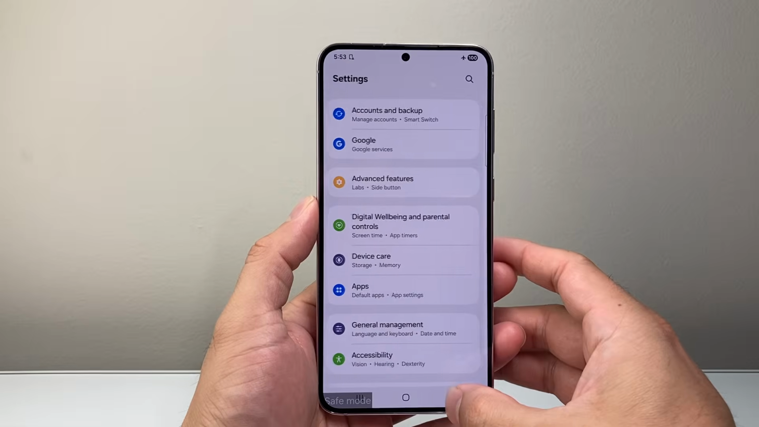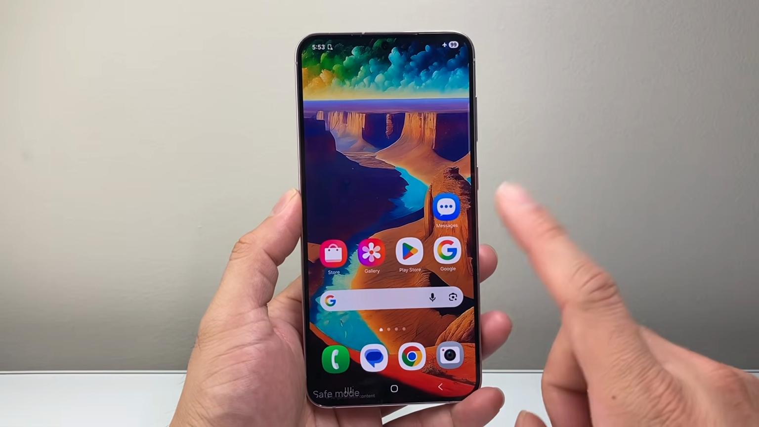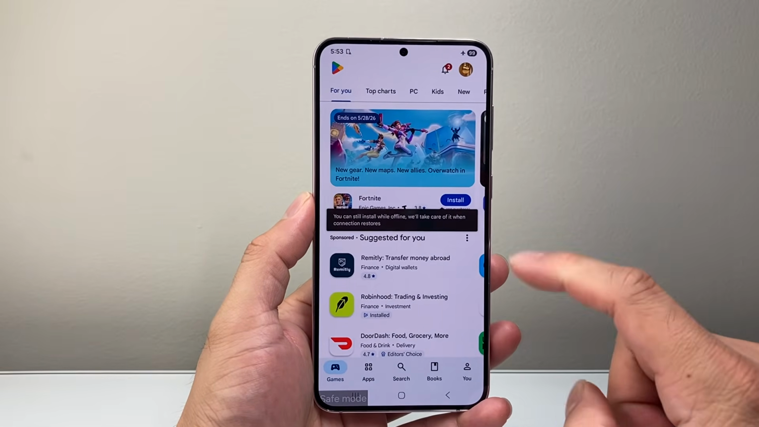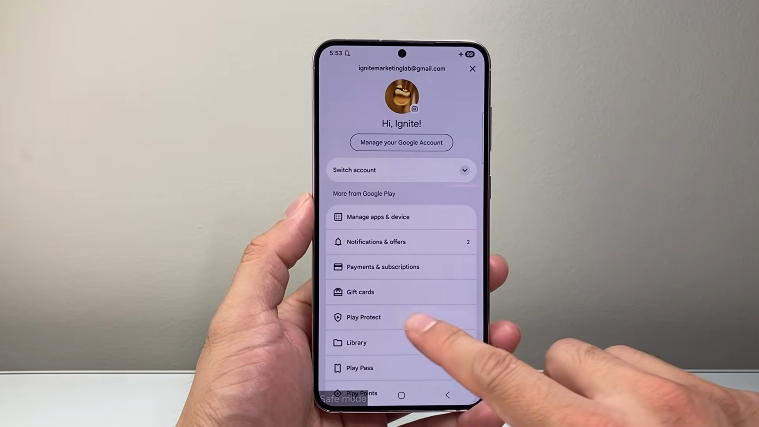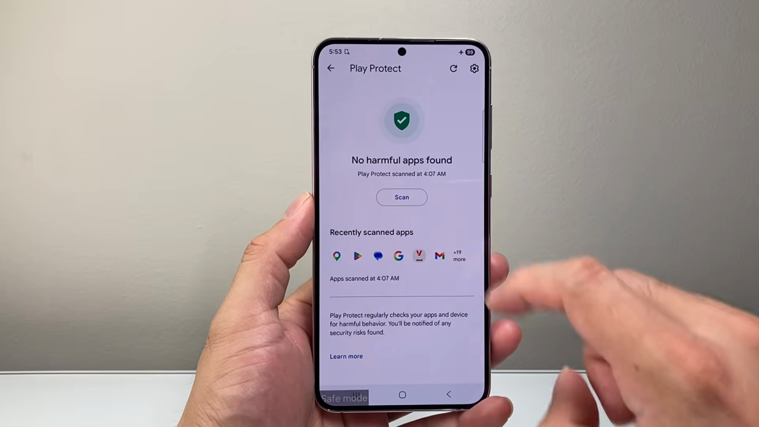Now, after that, you're going to go ahead and go to the next thing, which is opening up the Play Store. Once you open up the Play Store here, you're going to tap on your profile, and from there, you're going to click on Play Protect. And from Play Protect, we want to do a quick scan here.